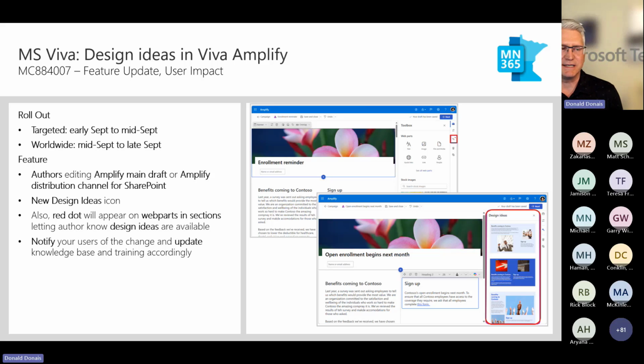This is the design ideas in Viva Amplify. This is going to give you more capability to have some pre-canned design ideas. Some of this is going to be available as you're building out some of these Amplify communications that are going out. This is mainly for authors, and you're going to see a little icon there that says new design idea. You click on that, and that will give you design concepts for the page that you have currently. Click on the concept, and it will automatically apply that to your page.